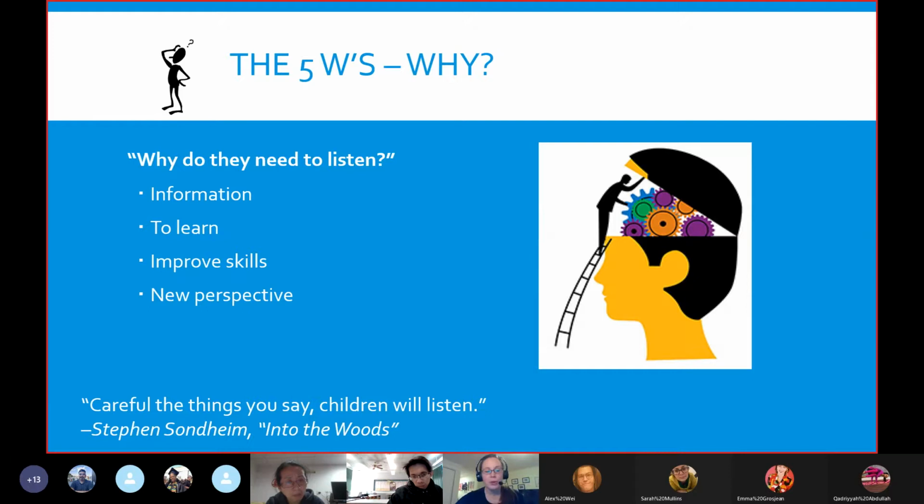At the bottom here is a quote from Stephen Sondheim. It says, careful the things you say, children will listen. Children are so intuitive, as we all know, to how things are said and what things are said and why things are said. So they can really take those pieces to heart and make their own thoughts about it. So being careful in how you present information and why you're presenting information to students is a big part of this.